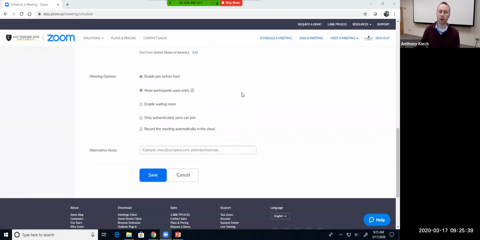but this option is going to turn off participants' microphones when they first come in. Again, that's just the default initial state. They can always unmute so that they can talk once they're situated in the room.